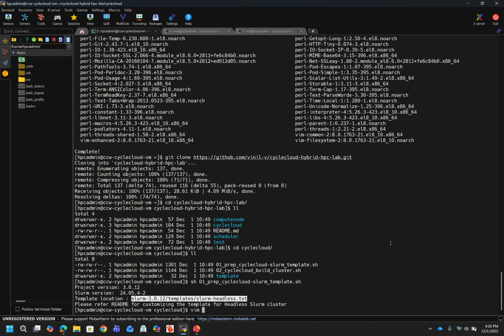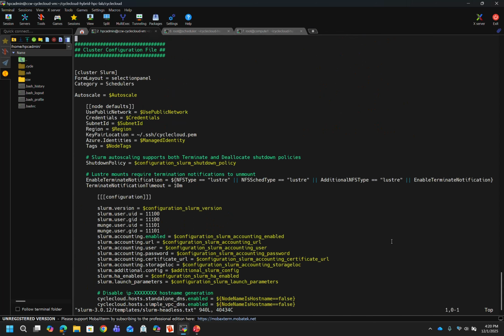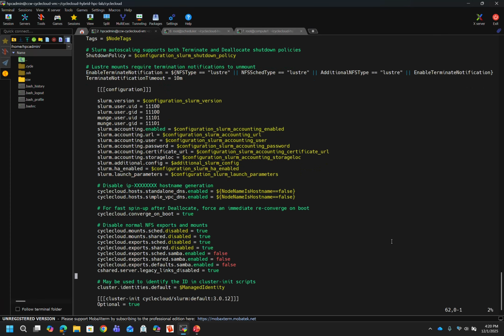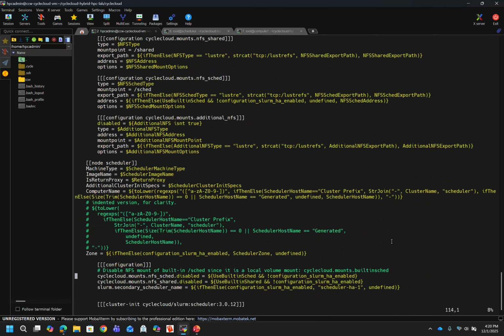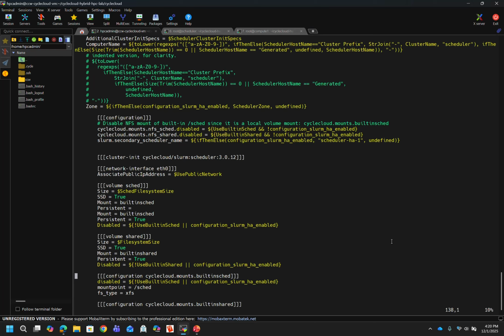So this is not prepared yet. This is the template configuration. This is how the CycleCloud templates look like, and all the customization in the UI, all the settings, we can control via this template. So we define all these variables here. We have a section for scheduler. We don't need the scheduler because we are going to use the on-premises scheduler, so we are going to remove this.